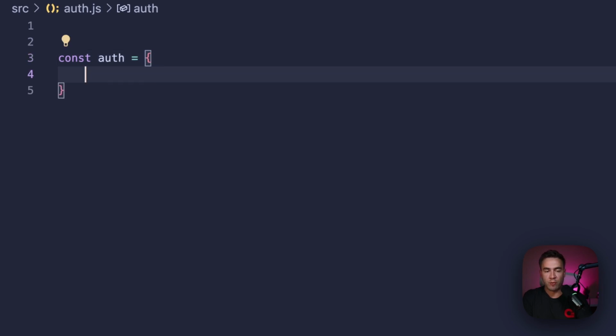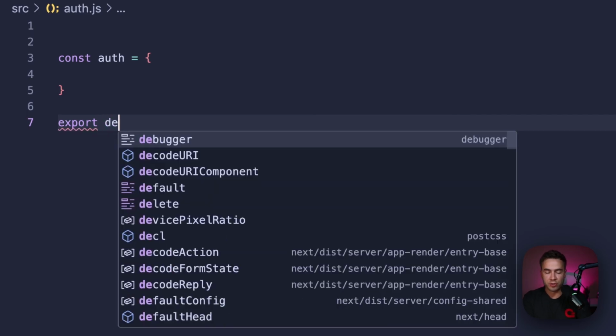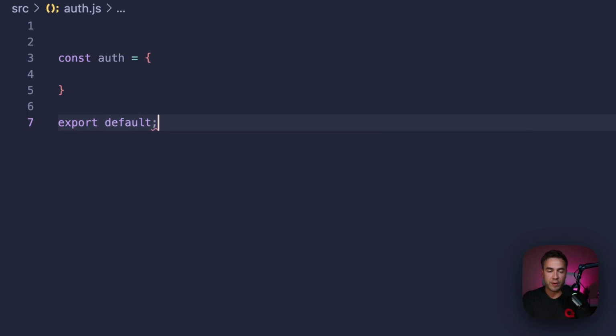So anything that we need to get a user, create a session, which we're going to move this function from our login page to this object right here. Anything to delete a session, basically anything with auth methods is going to be inside of this file. So we'll just export default right away. Let's go ahead and do default auth like that.